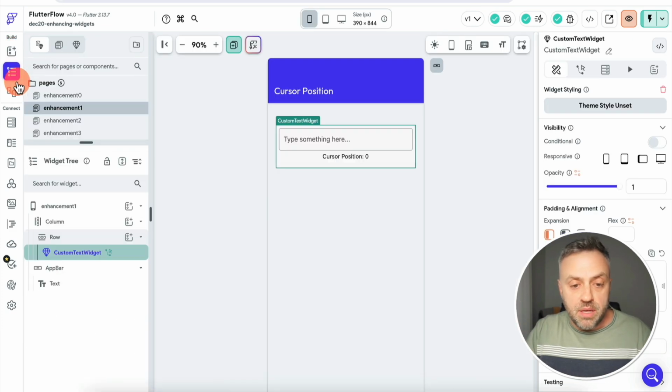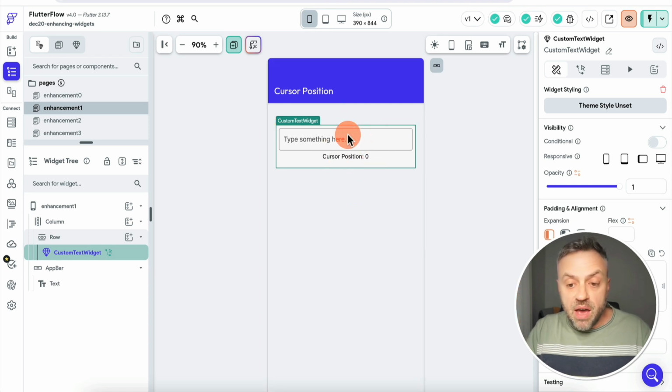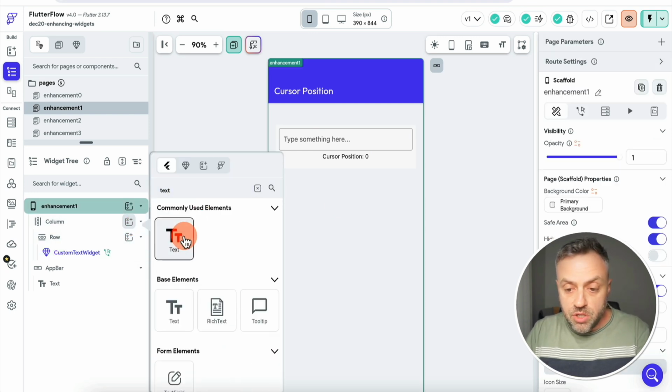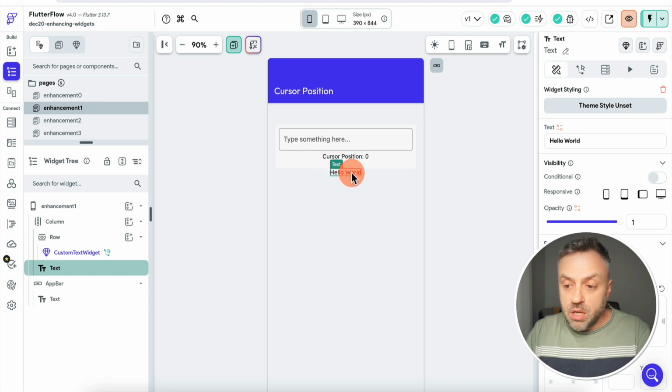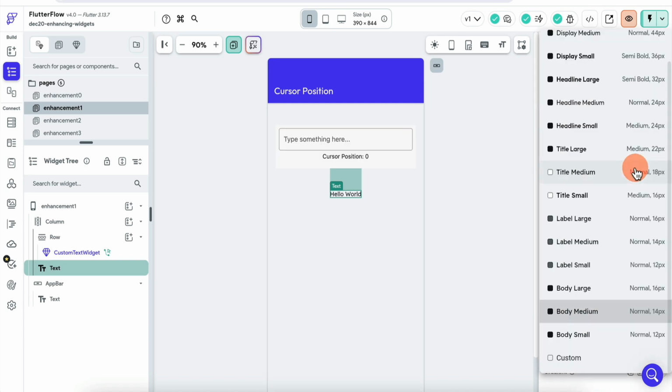So if I go back here, and we go to the second example, the one with this custom widget, what I can do now is add a FlutterFlow widget on my page that's going to be displaying a value that's being calculated inside of this custom widget. So let me show you what I mean. I can simply come here and add a text widget. And now we have a text widget, hello world. Let's give it a little bit of padding so that it's spaced out, and let's make it a little bit bigger so everybody can see.